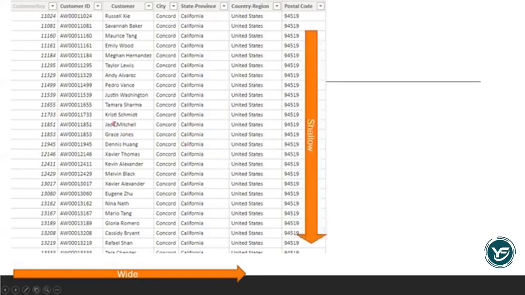Another thing is that dimension tables should be shallow. Why are they required to be shallow? They should not have many rows. They are often less than a million rows. However, there are always some exceptions.